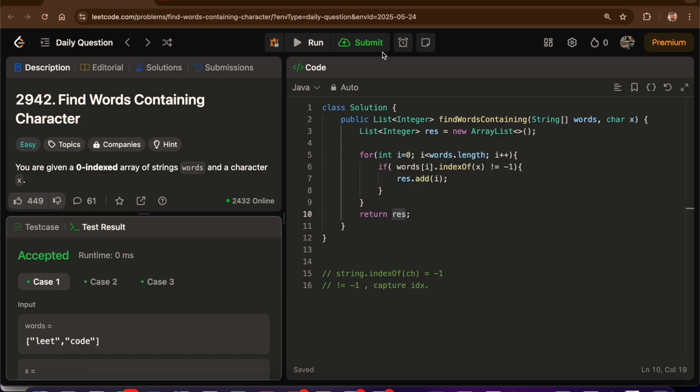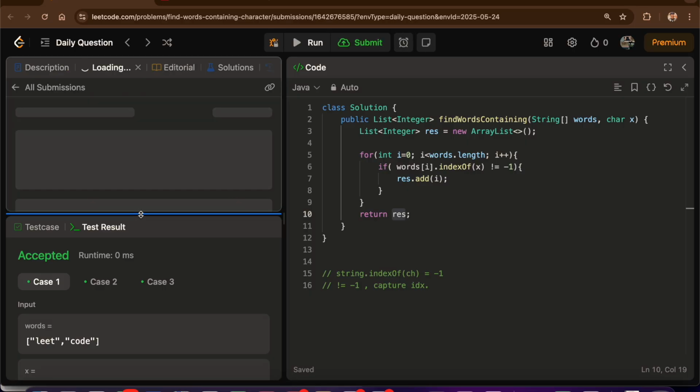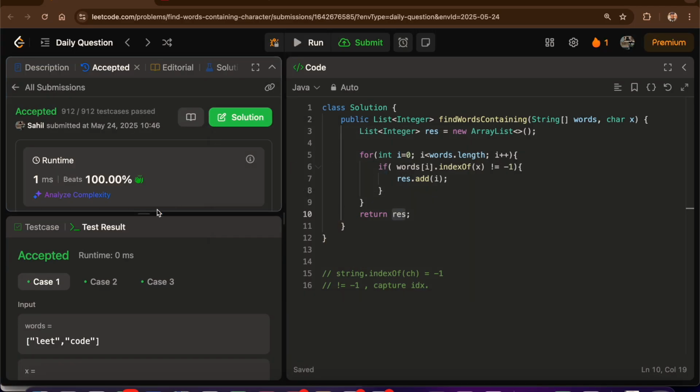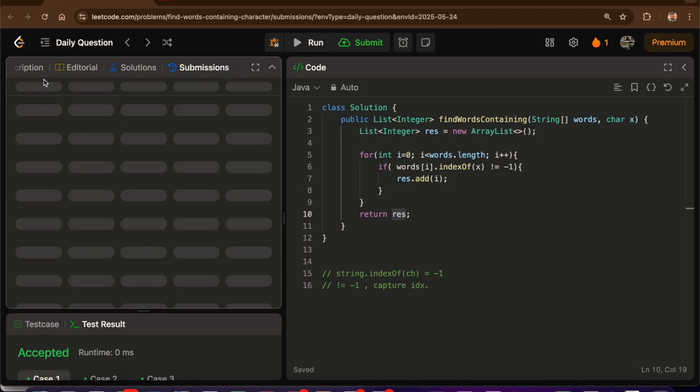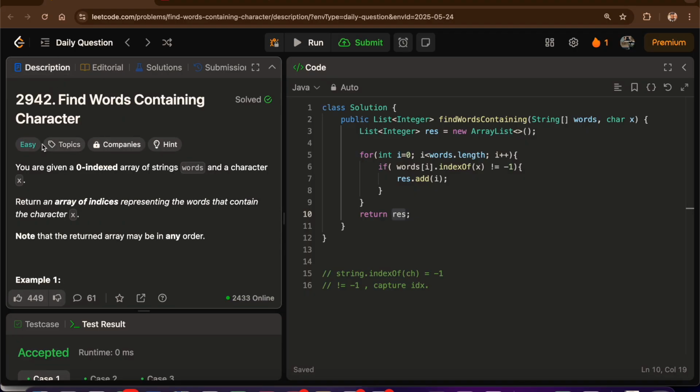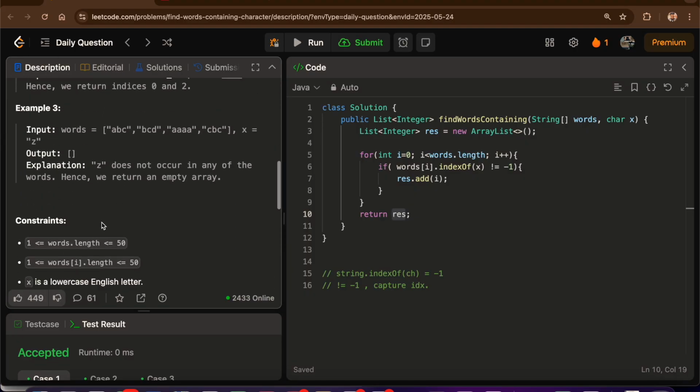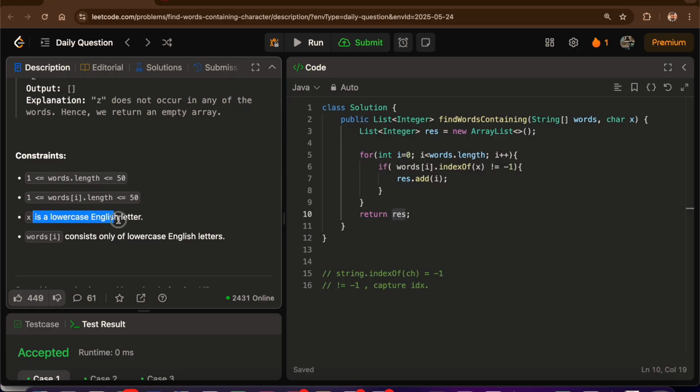they are working fine. And now if I submit it, it got submitted successfully. I hope you understood the problem. It was a pretty easy problem on strings. In the constraints, x is going to be a lowercase English letter, and words[i] contains only lowercase English letters, but nothing to worry about there.